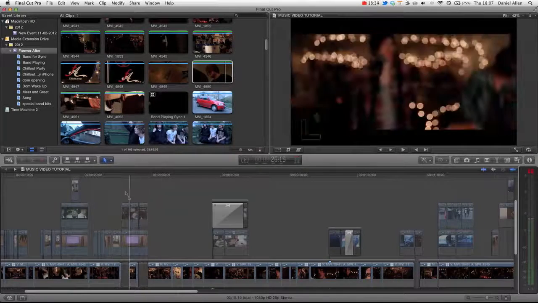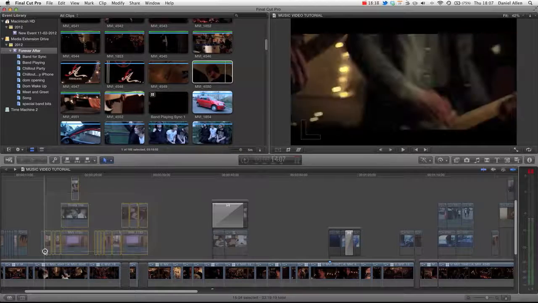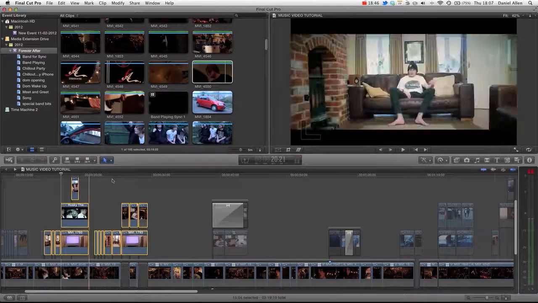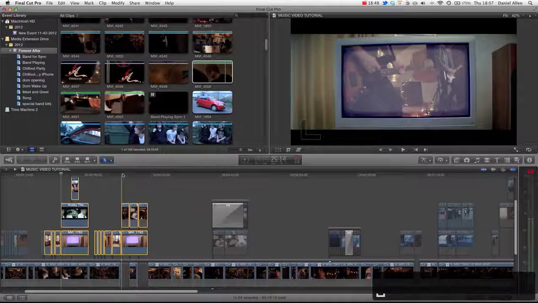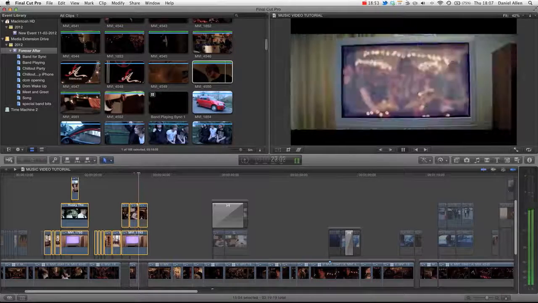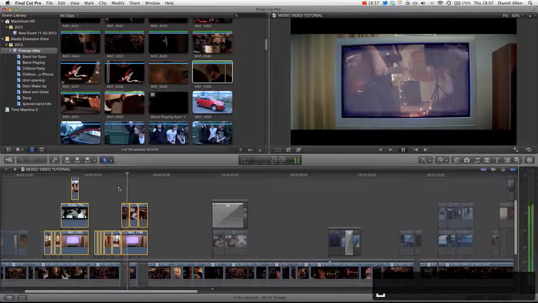And the actual final compositing I actually did in Final Cut. If I reveal these clips, you can see there's a clip from Husky on the TV. That was all done in Final Cut. And there's this bit here where the lead singer sees his band playing. This is quite a cool transition.